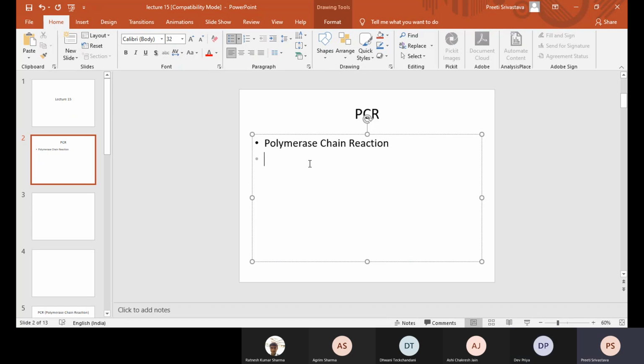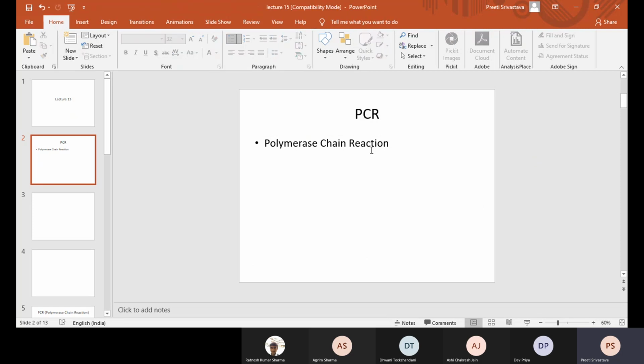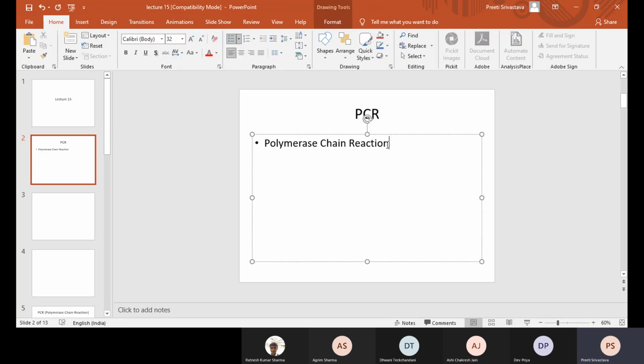So, students, what Dev Priya summarized was really well done. But towards the end, the applications that you were talking about are, I would say, variants of PCR. So the way I will start off is by discussing the very basics of PCR. What's the need of PCR?